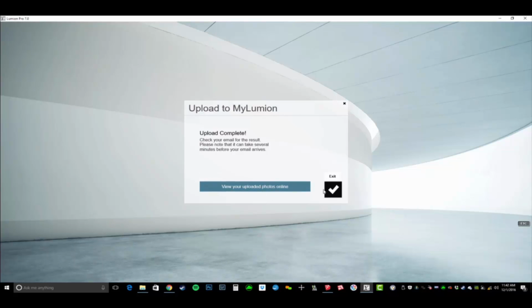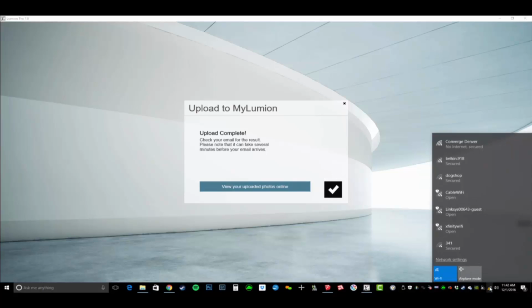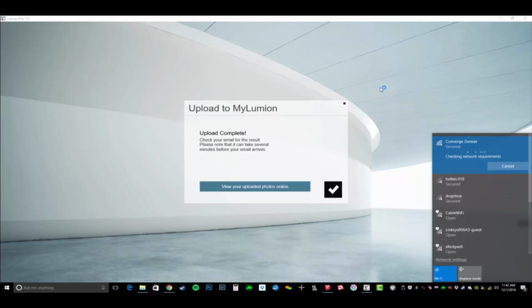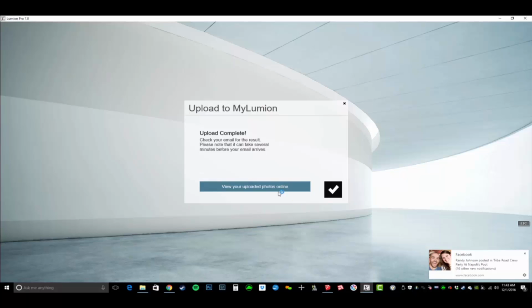Looks like we've got an error. No big deal. So we would click here to view our photos online. Looks like my Wi-Fi is down. No internet. Disconnect. Connect. Just in case I'm going to need this in the future, we'll try and connect to that again. Okay. That's all right. So no big deal. Okay, no problem. We'll exit that.